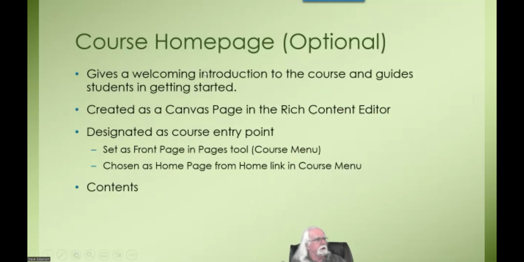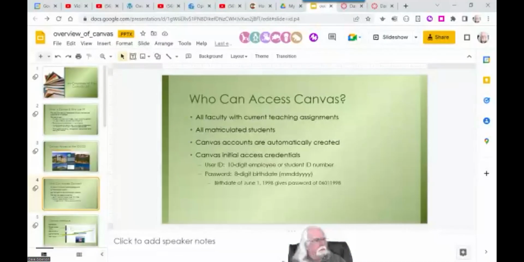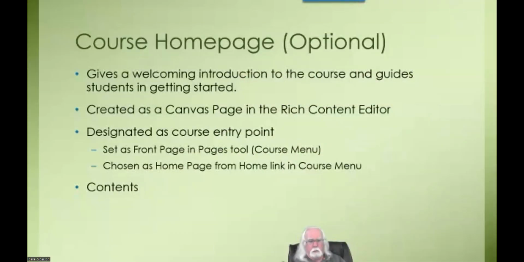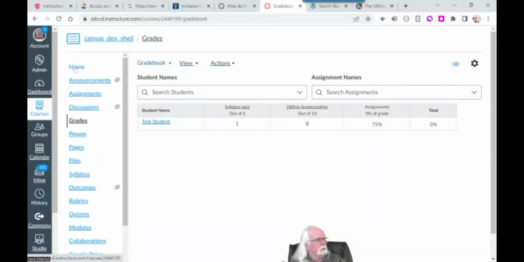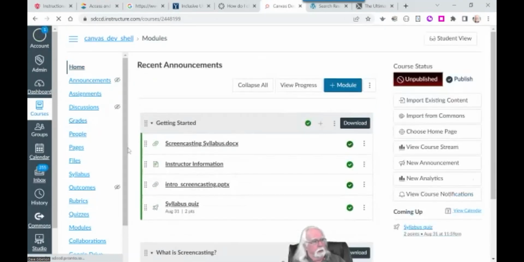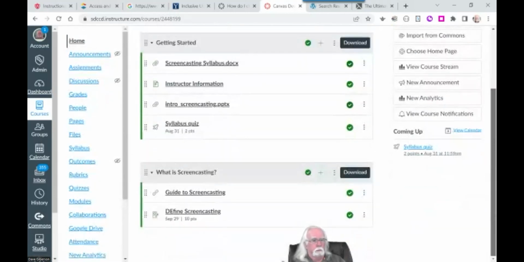Just a couple of minutes left to deal with the 2 more slides, if you'll forgive me. The course homepage is the first thing they see when they enter a Canvas course. By default, it's going to be the modules. Let's go back to Canvas and take a quick look at that. Oops, that's not what I wanted to look at. What they see first is what's going to appear if they click on the home link in the course menu. And that's the modules by default.